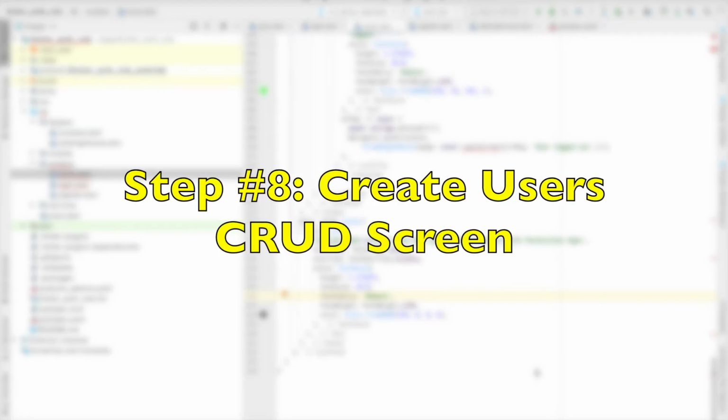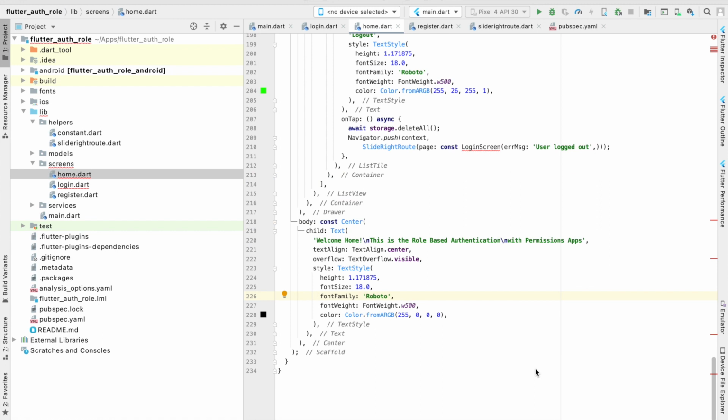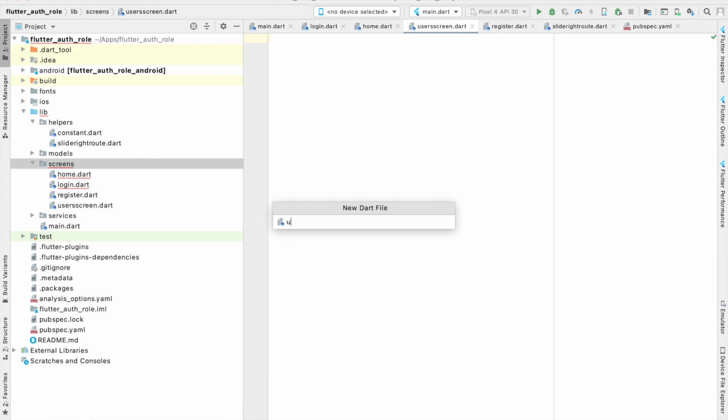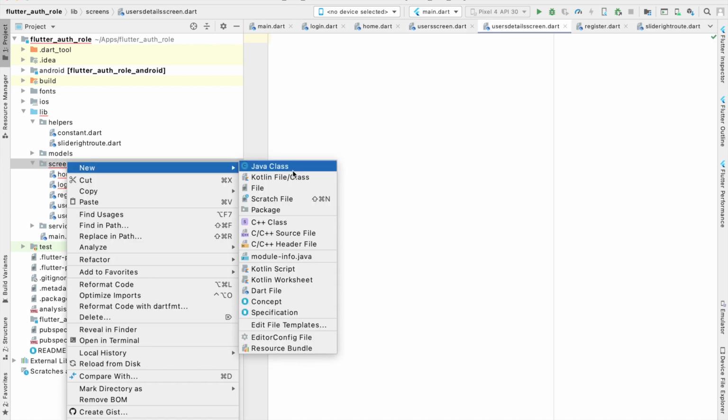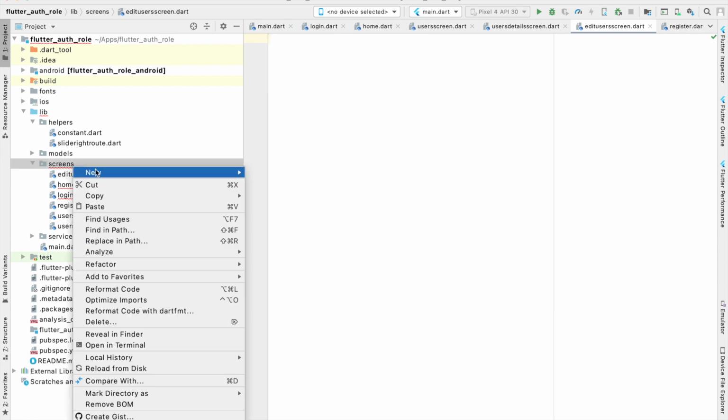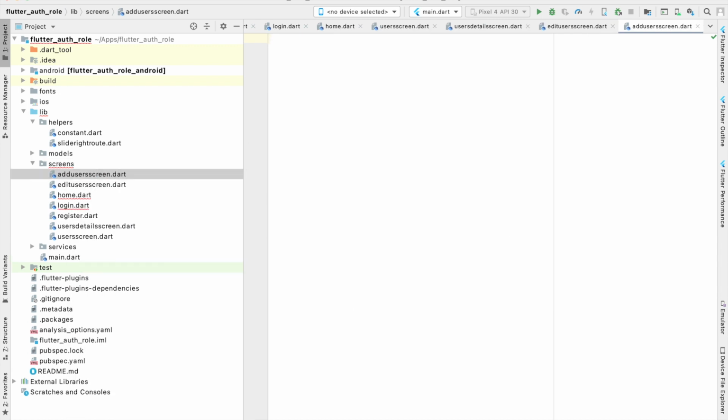Step number 8. Create user's CRUD screen. One of the action buttons in the drawer menu will navigate to the user screens that contains a list of users that registered or added manually. Create the new files under the screens folder or package: user screen, user detail screen, edit user screen, and add user screen. Open and edit lib screens, user screen, then add these lines of dart codes.